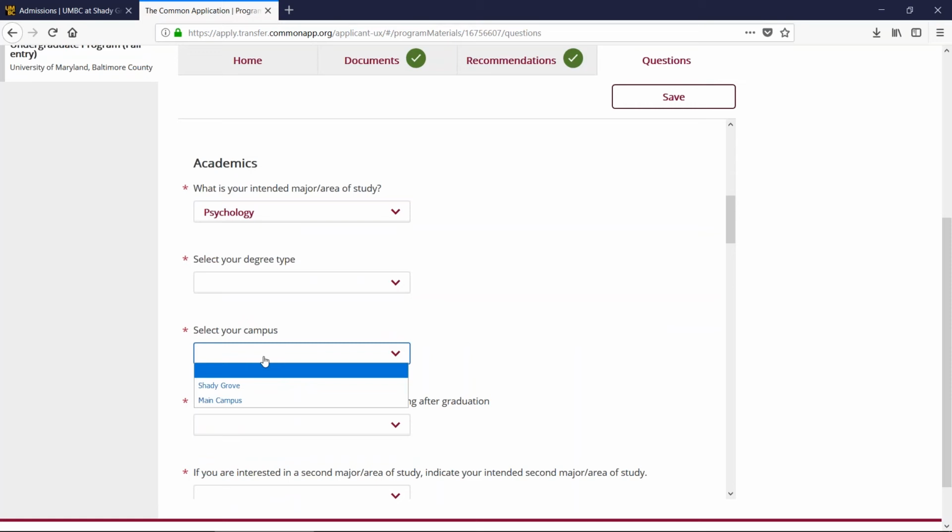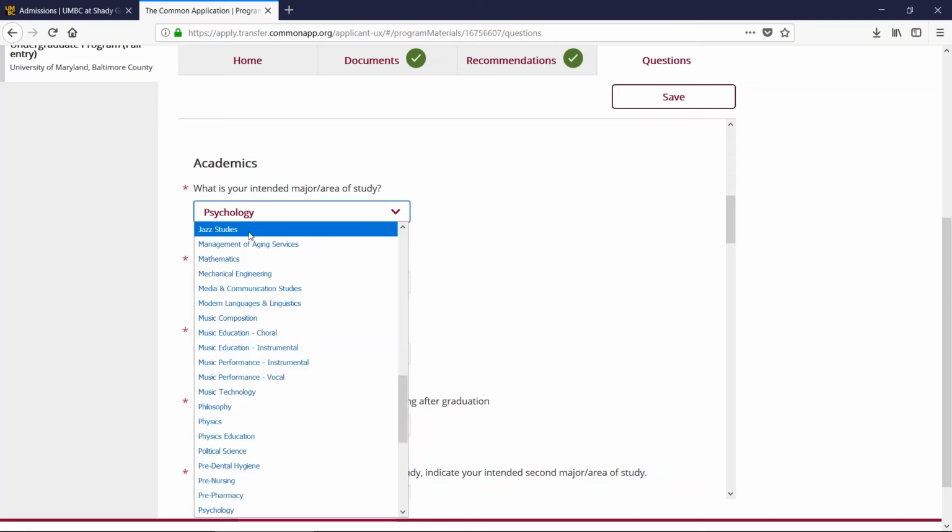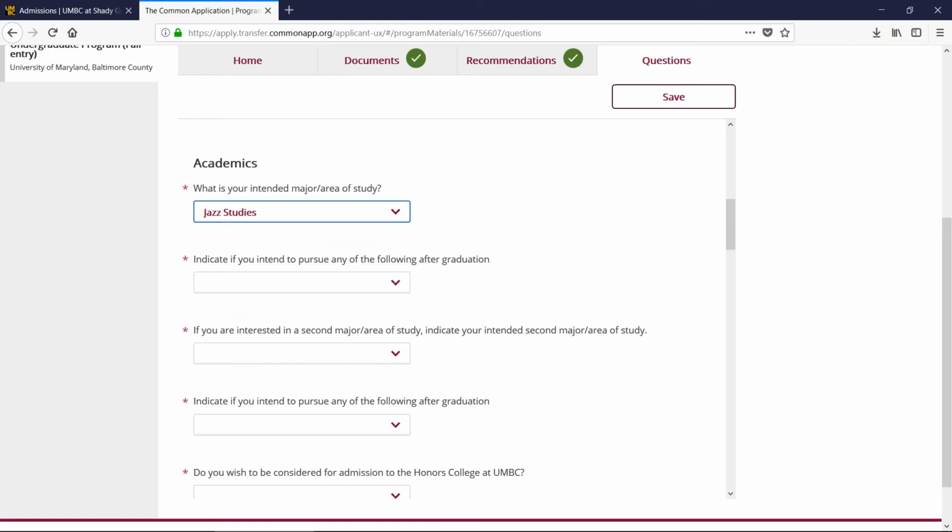Keep in mind, this question only pops up if you select a major that's offered at UMBC Shady Grove. So for example, Jazz Studies, which sounds really fun. If you select Jazz Studies as your area of interest, you will notice that there is no question regarding your campus of interest. So as long as you're interested in a major that we offer here at UMBC Shady Grove, which is psychology, political science, social work, history, and translational life science technology, as long as you select one of those majors, there will be a question that pops up that asks you to select which campus you'd like to attend.